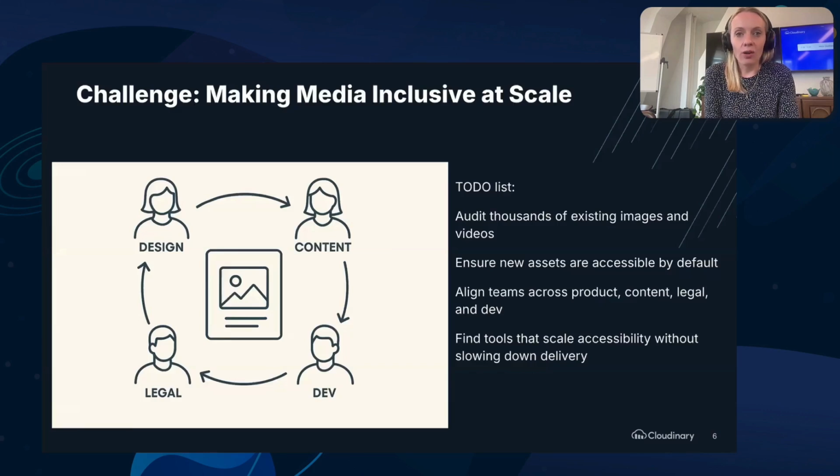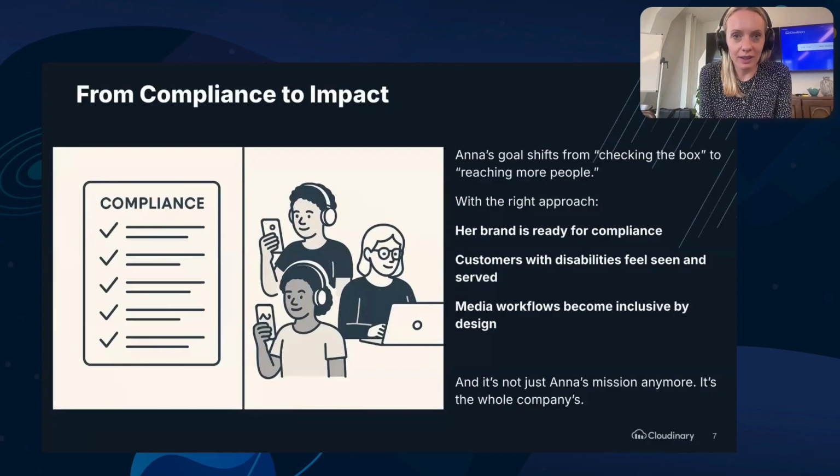And this is covering all the teams. It's covering the product, the content creators, the legal, and also the developers who are then moving these assets and displaying them on the front end of the website. Finding the tools that can help scale accessibility can sometimes be quite a challenge, but with Cloudinary, we already have all the tools and capabilities that can help with that. What we will cover is how to not only check the boxes with regards to compliance and accessibility, but how to reach more people and be more accessible, as Caroline said. So the right approach for a brand like Anna's will be that her brand will be ready for compliance.